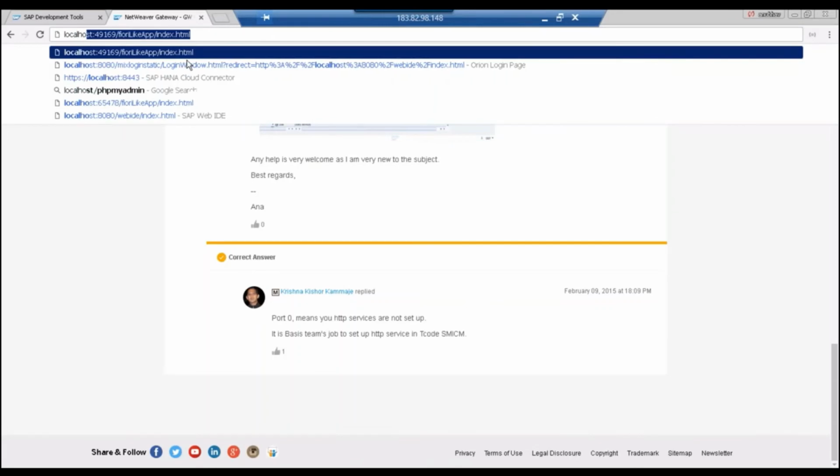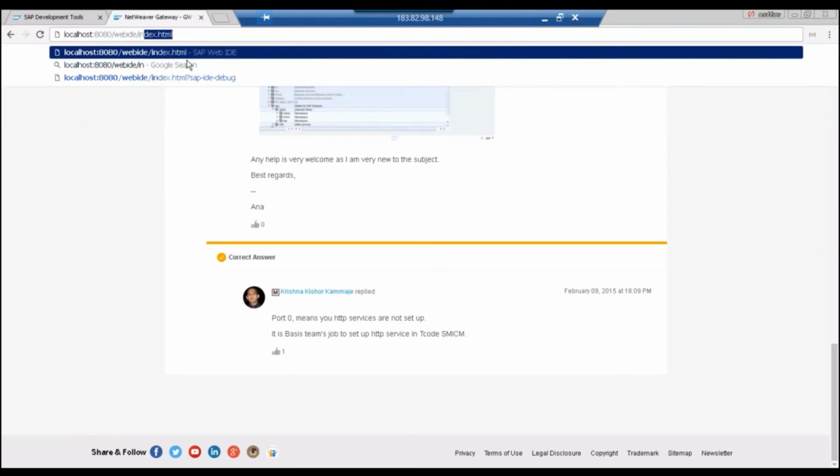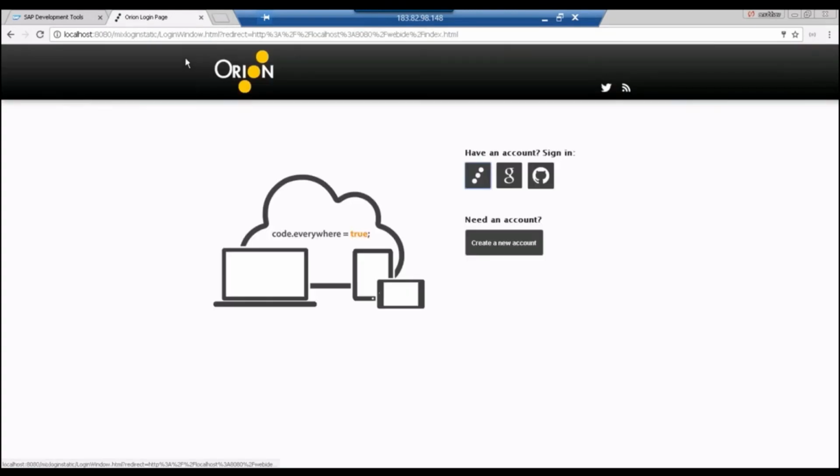And you can see now if I come back to my browser and just type in localhost:8080, which is the port number we have chosen, /webide/index.html. That's all you need to type. Press enter. You can see it's giving a response. You can see the Orient has got this response.